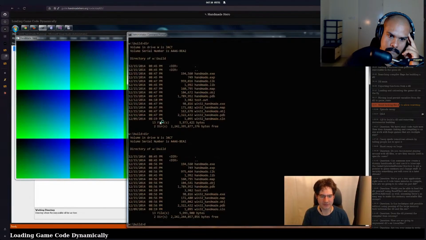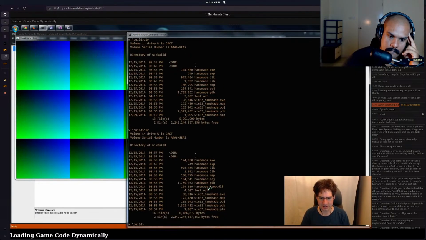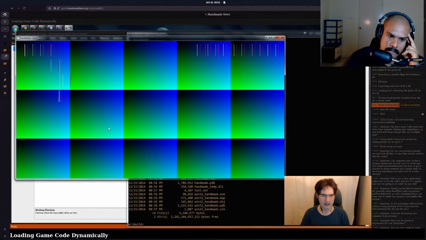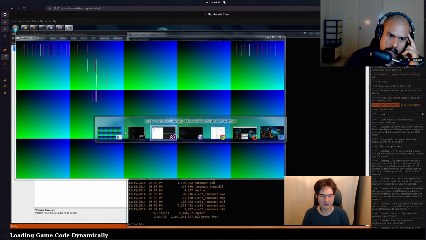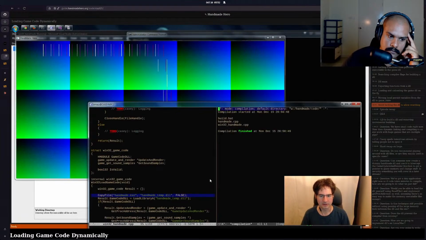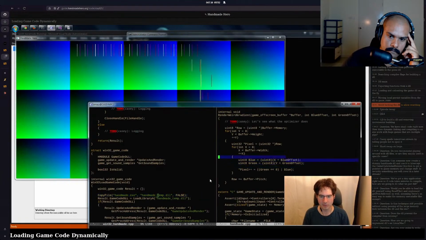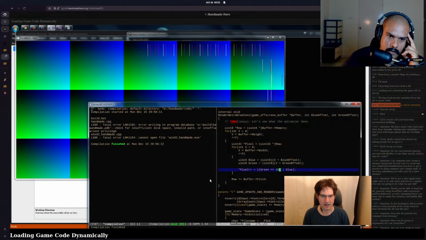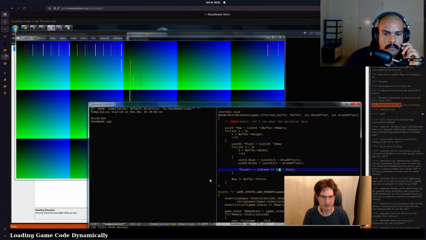And so now you can see if I look in here, it actually did that copy that I wanted to do. And it should be doing that copy every so often, right? Because remember, I put a timer on there. Well, not really a timer. It's a frame counter on there so that it'll periodically do it. So now when I go in here, in theory, I should be able to actually write to the file, but I don't actually know. Let's see. Error writing to program database, handmade.pdb.